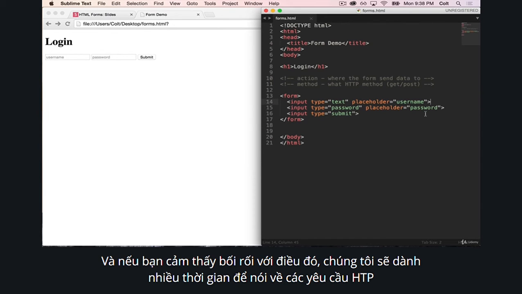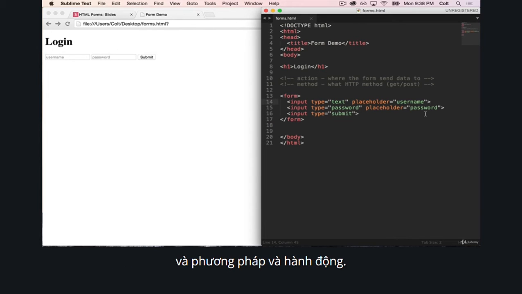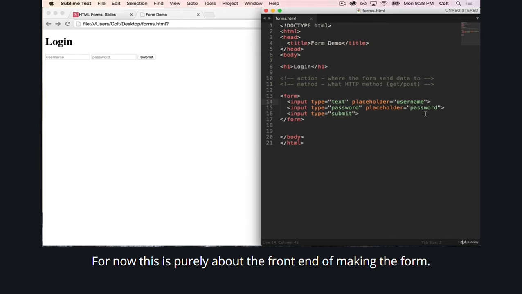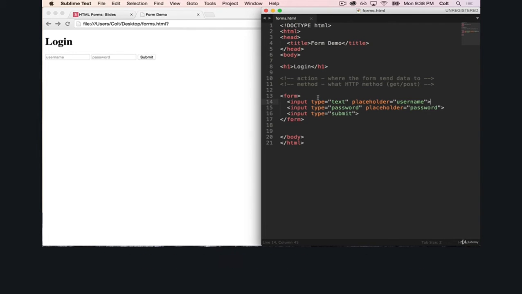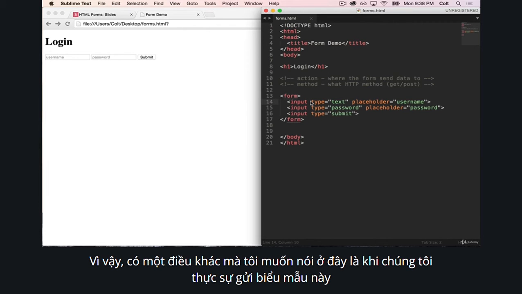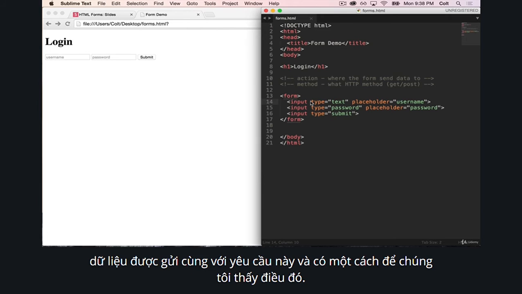And if you're feeling at all confused about that, we will spend a lot of time talking about HTTP requests and methods and actions. So we will get there. For now, this is purely about the front end of making the form. There's one other thing I want to talk about here: when we actually submit this form, the data is sent along with this request. And there's a way for us to see that.